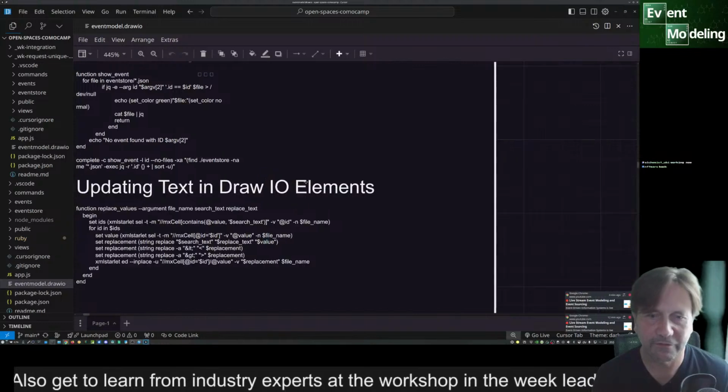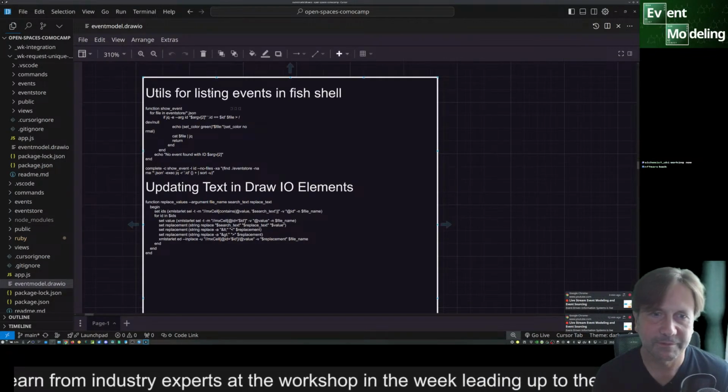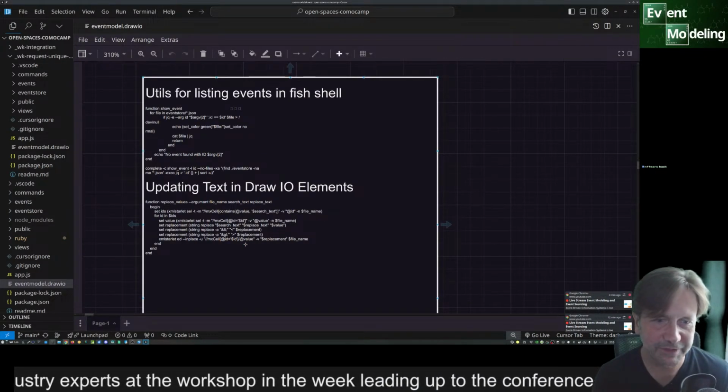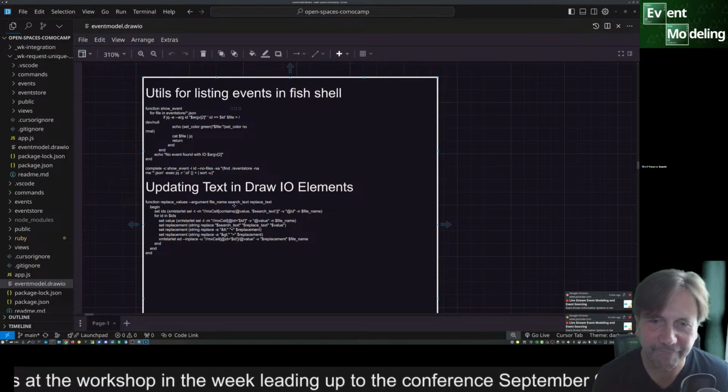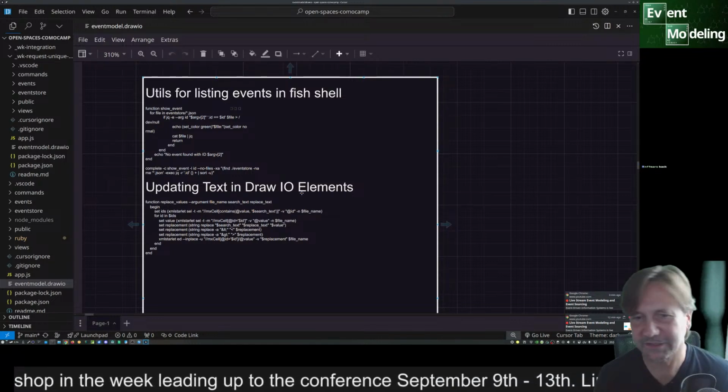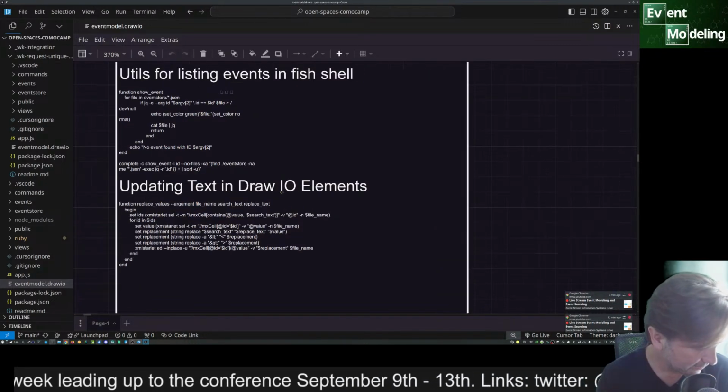Over here we have some utils that I put in for updating text in here, which is kind of fun.